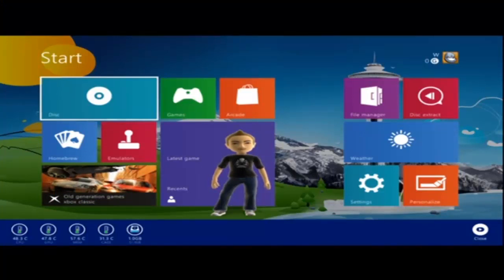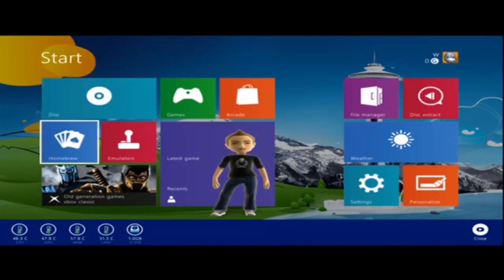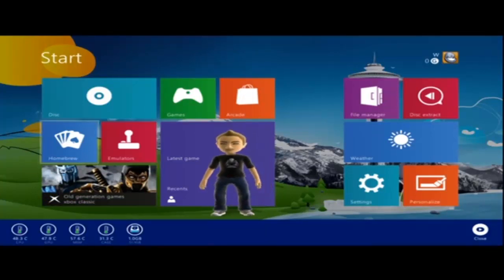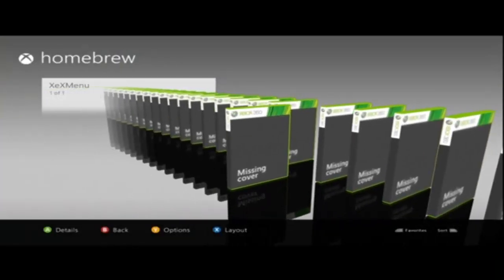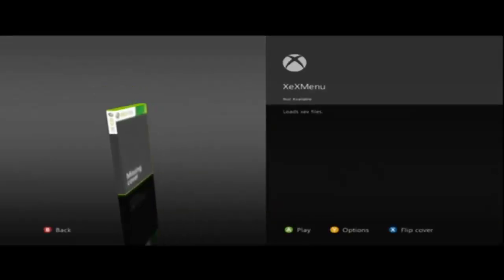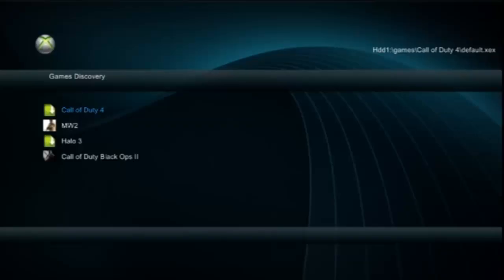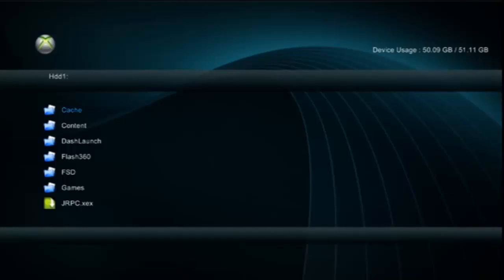Okay then guys, once you're back on the Xbox, you want to go into XEX Menu. I'm just going to launch it from Dash Launch, but you can launch it wherever. You obviously still get to the same place. So load XEX Menu. Okay, and you want to go to the Flash 360 folder. It might be on USB, it really doesn't matter. And just load flash360.exe.